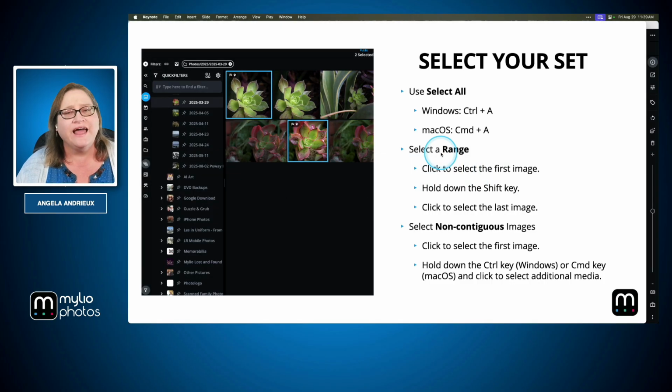So that's an overview of how you select things in Mylio Photos. It's really simple stuff that most of you probably already know, but it's always a good refresher, especially when there are keyboard shortcuts that can help make it better.